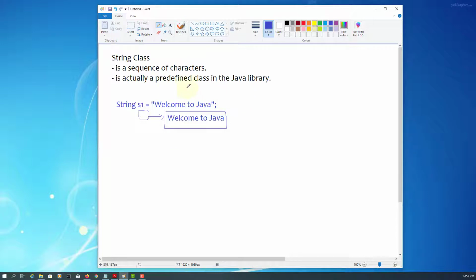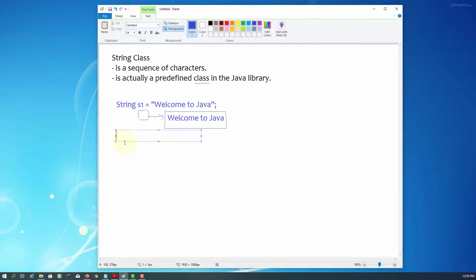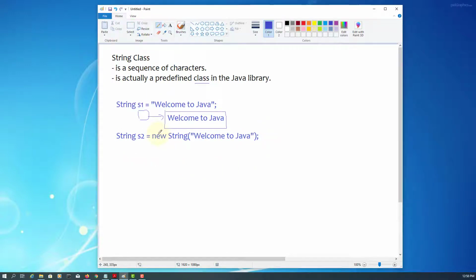So in this case we say that s1 is an object reference variable, but we are not using the syntax called new and then string. Let me show you what I mean by that. So s2 equals new, then the name of the class, using a constructor with one parameter, which happens to have the same value, welcome to Java. So this is how we construct the object using the constructor with one parameter in this case.